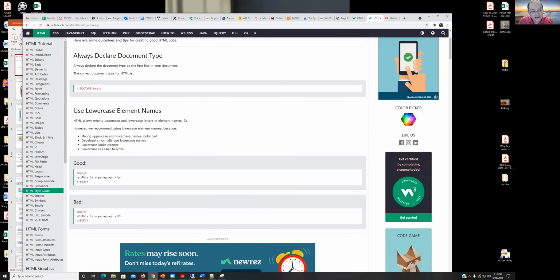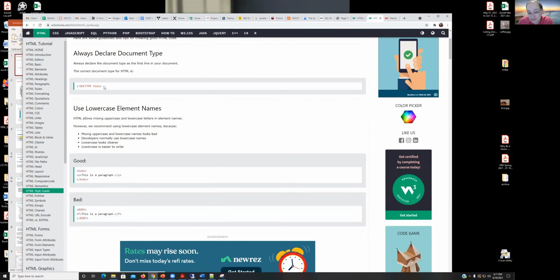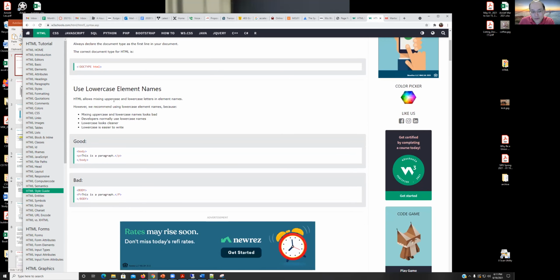So up top, and this is why I was saying that instead of using the HTML5 editor for your assignment, it's probably better to edit the HTML directly, because the online browser doesn't require you to put this in here. But when you create an HTML doc, you should put that in here, right? Using lowercase element names, yeah, that's a convention, right?